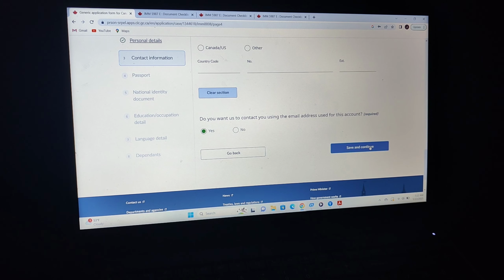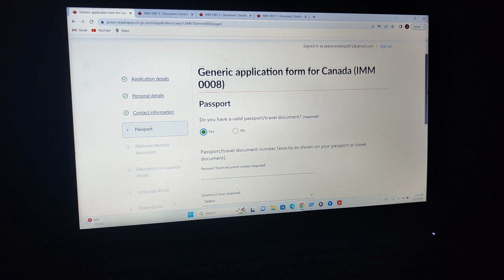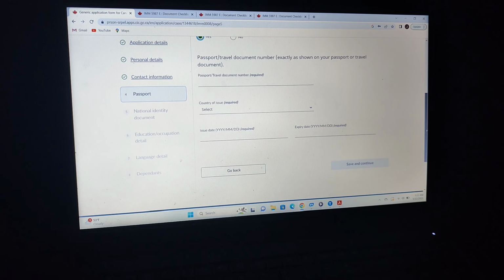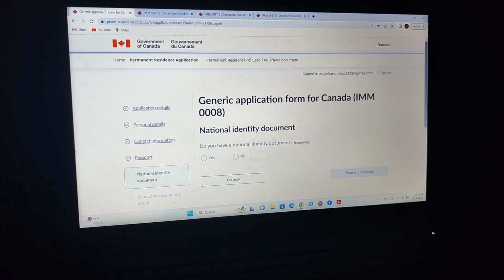Let's save and continue. And I think, yeah, passport information. Do you have a document? A passport? Yes. Basic information, passport number, country of issue, expiry date, and issue date. Now the next question, they're asking us if you have any national identity document.